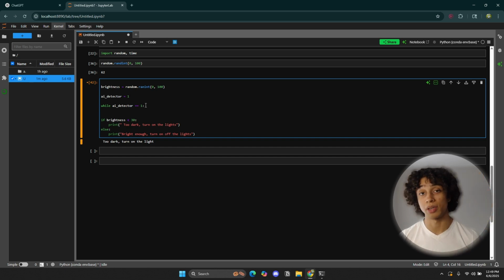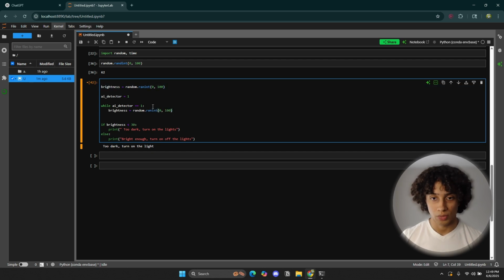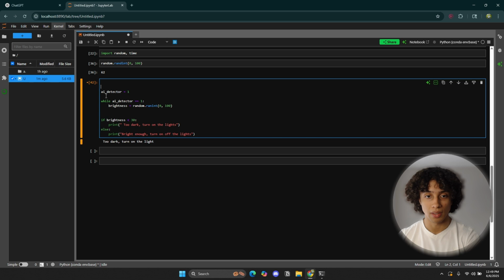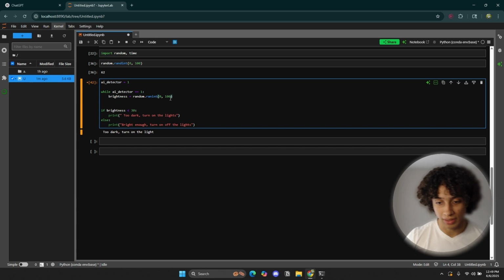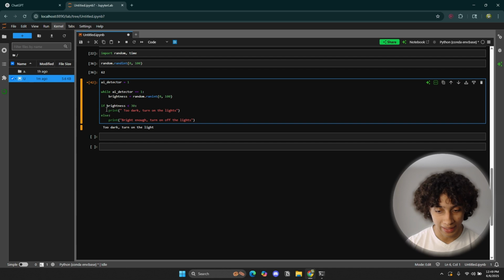While the AI detector is 1, in other words, while the AI detector is on, let's define our brightness. Here we're just initializing the environment, right? While the detector is on, it's going to read this line. It's going to detect the environment. It's going to read brightness. And what is it going to do now? Let's actually read this. We have to define it within the scope of the while loop, right? It's going to repeat this as long as this is true.